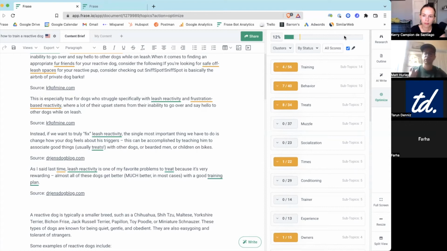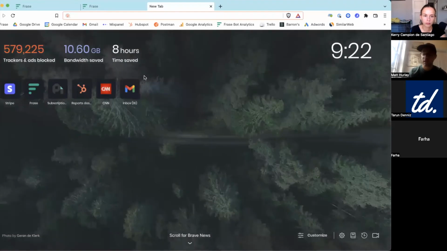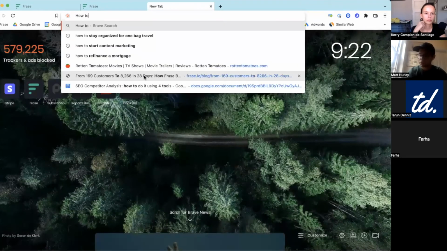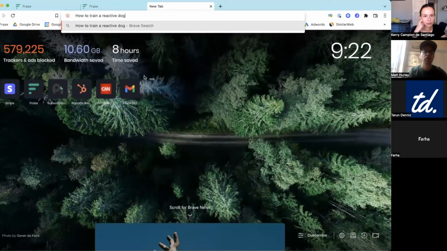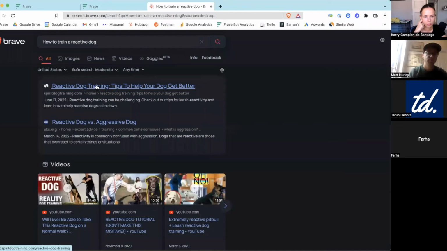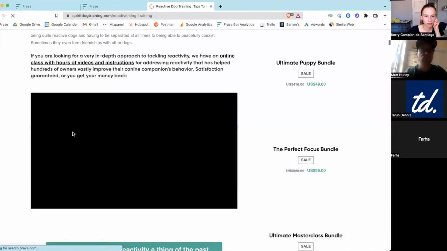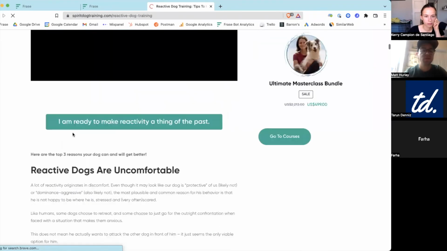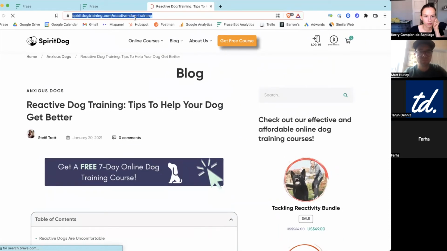As I promised, I want to shift gears now and talk about refreshing existing content. And so there's a couple ways you can go about this. I'm just going to Google the search term and pull up an article, and we're just going to pretend like we're optimizing it together. So how to train a reactive dog. And we'll just pull the first example we see and pretend like we're optimizing it. Okay. All right, so let's copy this URL, right?